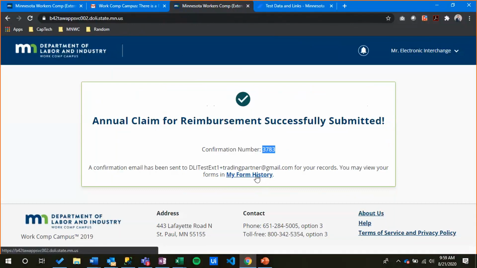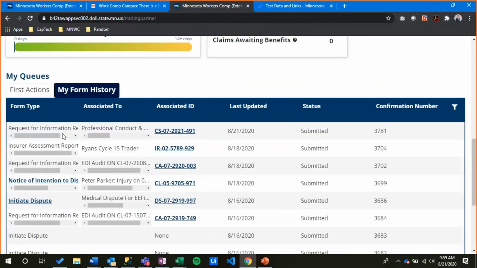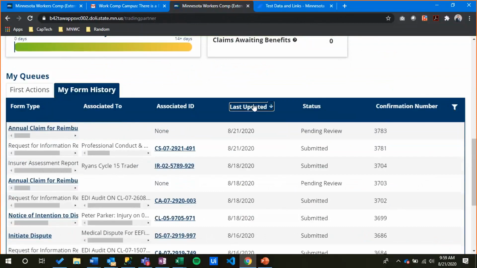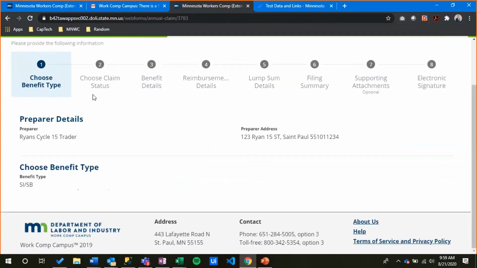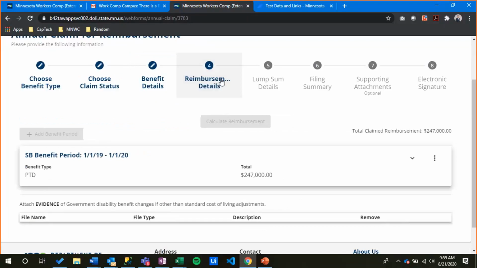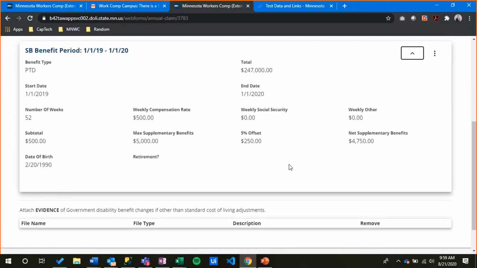And then again, since it's a web form, you always have access to your history of submissions through the My Forms history. So go here, we can see the annual claim for reimbursement. And then if it has a hyperlink, you can also go to that to see information related to your submission. So it opens up the web form view only so that you can see what you submitted in case you need to review the information that was provided to DLI. So that's another nice feature.